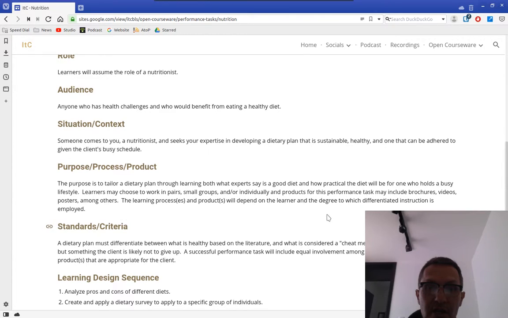A successful performance task will include equal involvement among all learners, and will also include products that are appropriate for the client. So again, the standards here are basically going to include how much the learners know about the client and take their client's needs and preferences into consideration when they develop the dietary plan. It's not going to be just one stock dietary plan, it's going to be very much tailor-made to the needs and interests of the patient.